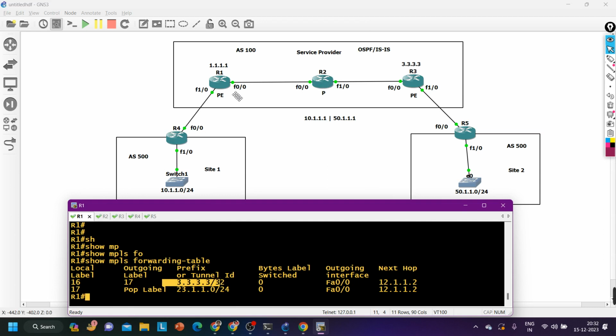All routers will assign one label to all prefixes present in the routing table, and after that routers will exchange labels with their neighbors, with their LDP neighbors. This is the concept of MPLS, guys. I have a complete playlist on my YouTube channel for MPLS. You can learn MPLS from there. You can master MPLS.